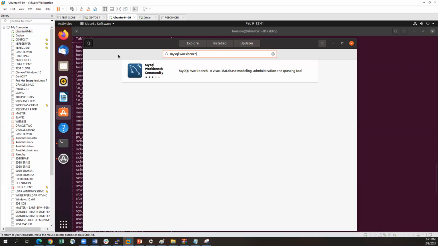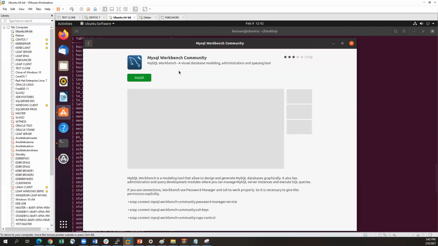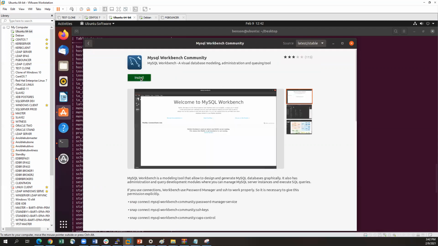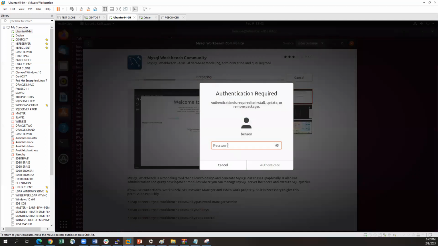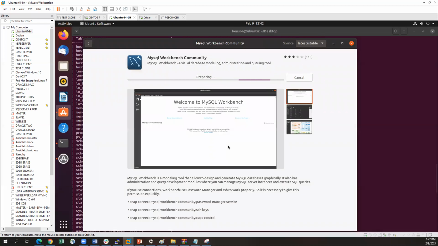Sometimes it's good to have a good internet connection. So we have MySQL Workbench here, and I can click on it and click install. It's going to ask me for the password, so I need to provide that password. You need to make sure you know your password. So it will start the installation process. Depending on your network, it might take a little while, but this should go a little faster.